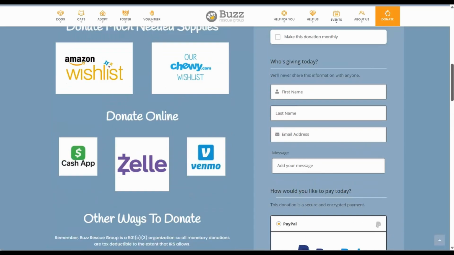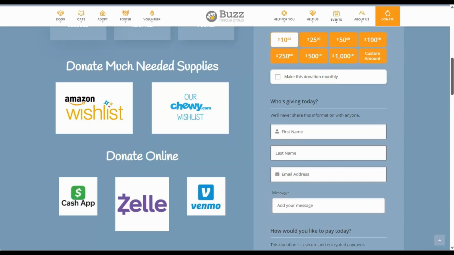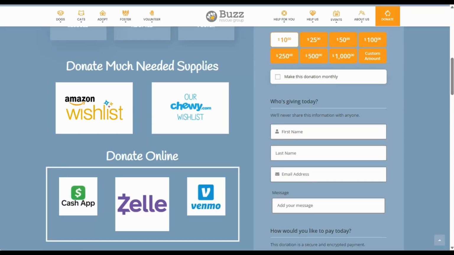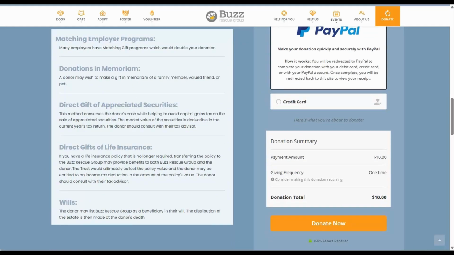Speaking of which, we can see that this rescue has also chosen to connect their Amazon and Chewy wish lists here on the main donation page, and depending on your preference, we can also add any number of other payment options as well. This way, donors can give in any way they please, whether they prefer to use Cash App, Zelle, Venmo, or others. Use this page to inspire as many unique giving options as you want, perhaps by including ideas like employer matching or in memoriam donations, appreciated securities, life insurance, even wills.